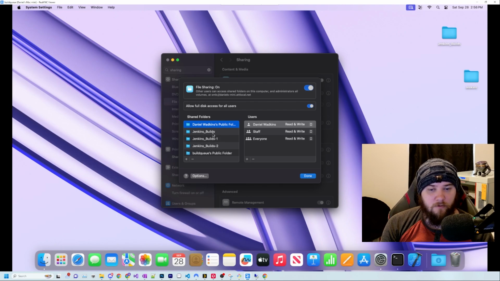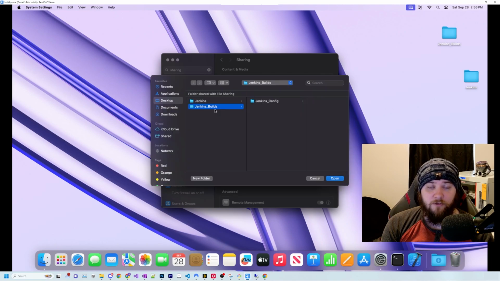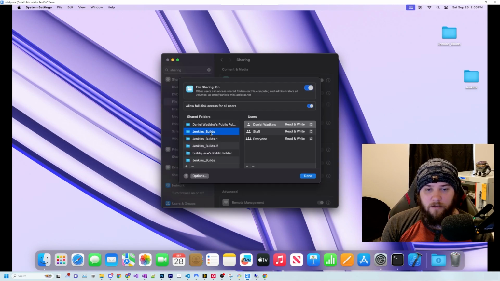Now, I went ahead and already set mine up, so what you want to do is select the plus symbol here underneath the shared folder section. You'll select the folder that you want to be a shared folder. In my case, Jenkins builds. You'll select Open, and then you'll highlight the folder that you want to expand permissions to, and then over on the right hand side, if you don't see any users, you'll select the plus symbol, and then you'll specify whichever users that you want to have access to this folder.